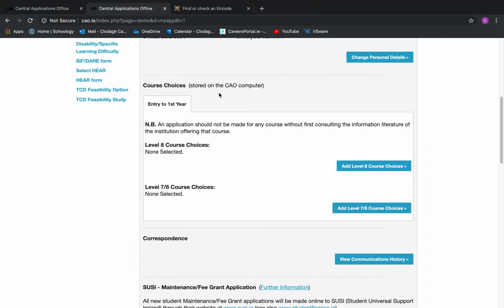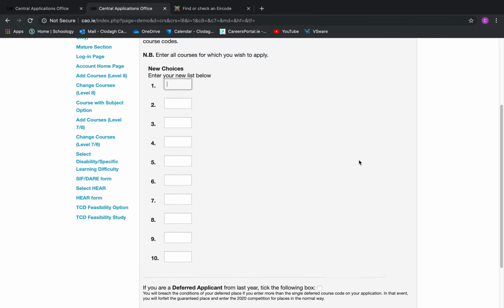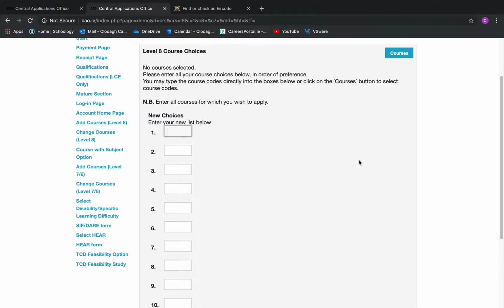Then you scroll down and you have your course choices section. So here's the important bit. Here's where you can add your level 8 courses and your level 7, level 6. So just to show you how it all works, I'm going to go through this with you. Okay. So let's pretend we're going to add 1 or 2 level 8 courses to our application. So this is what it looks like. Students have up to 10 choices they can fill in. They do not need to use all 10, but it's a good idea to fill in as many of them as they can.